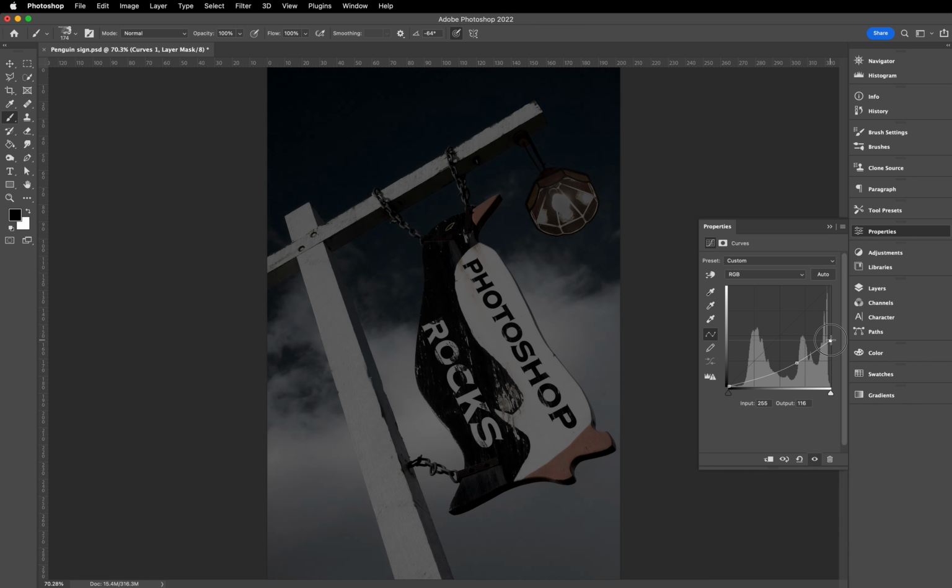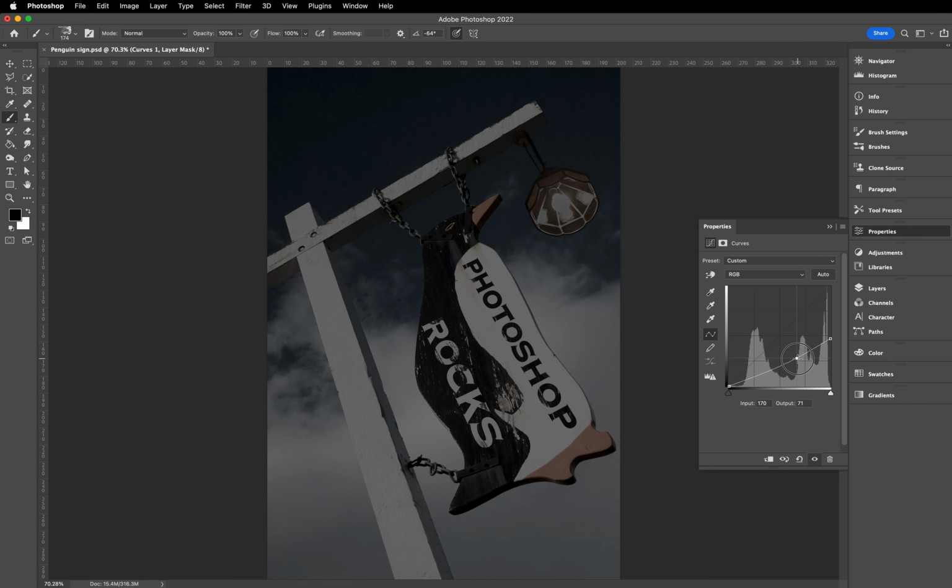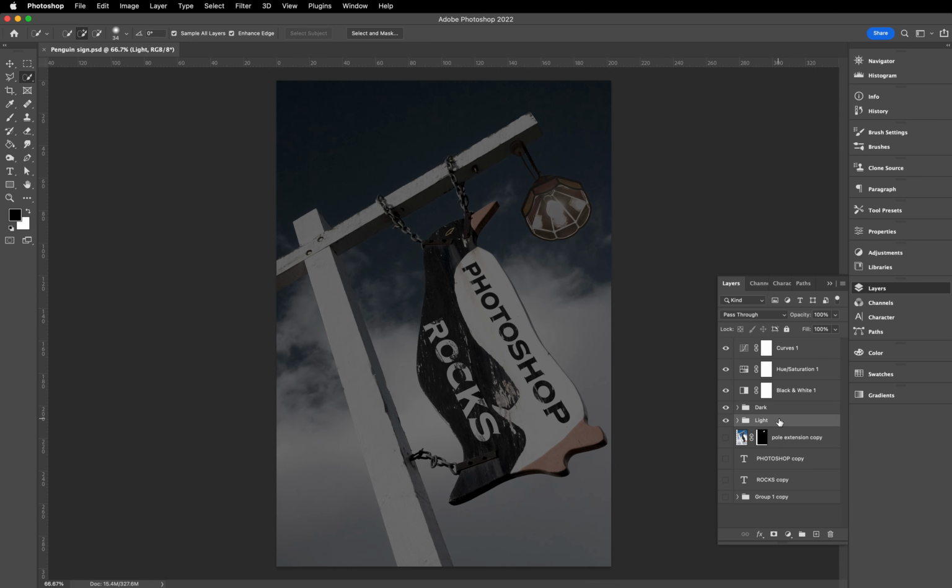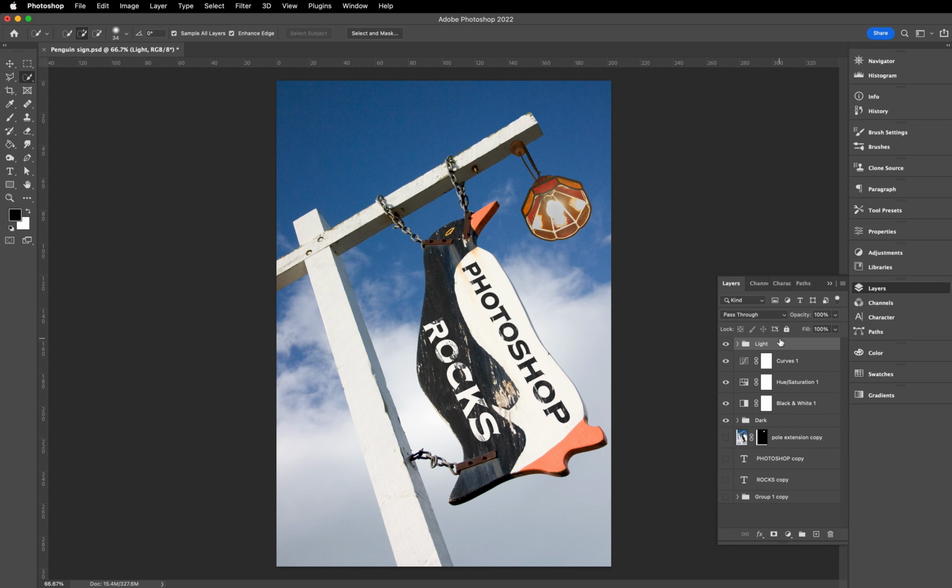We want to still see what's going on, but okay, that's working for me. The next thing to do is select the light group and just move it up to the very top of the layer palette. And now we've gone back to daylight, as you can see.